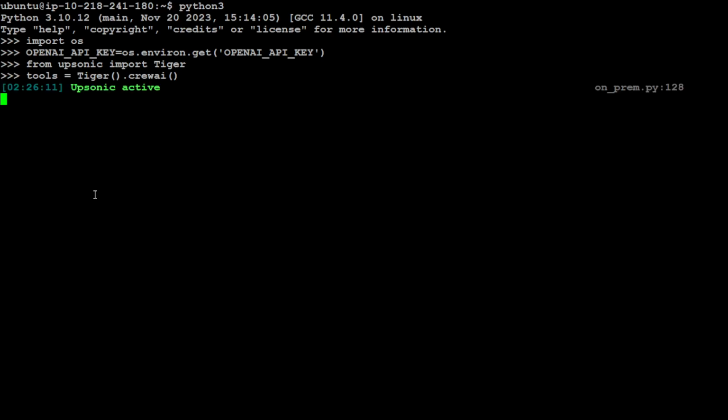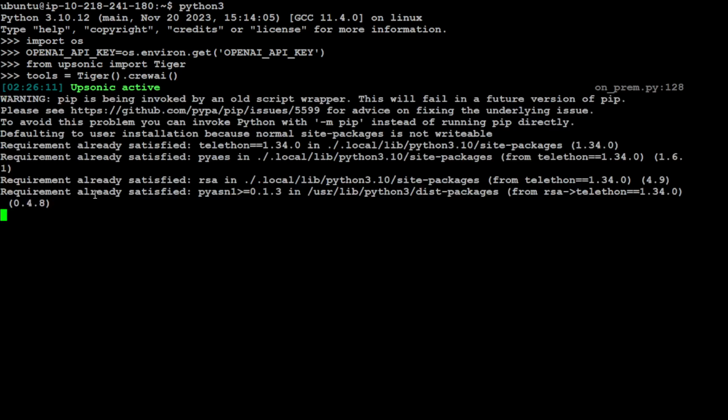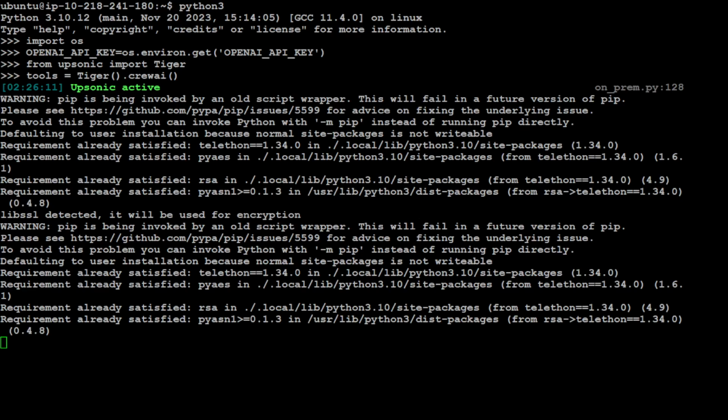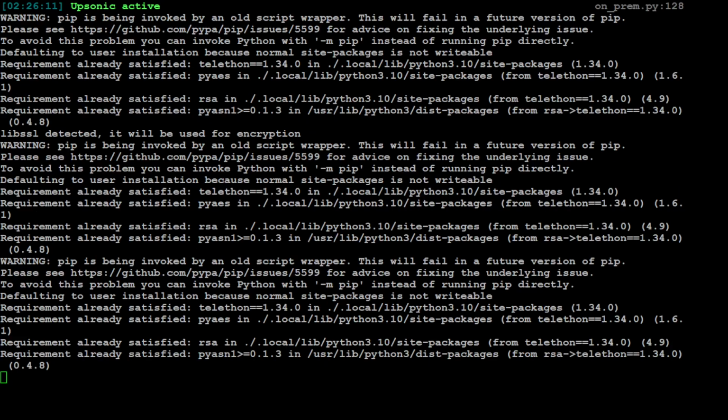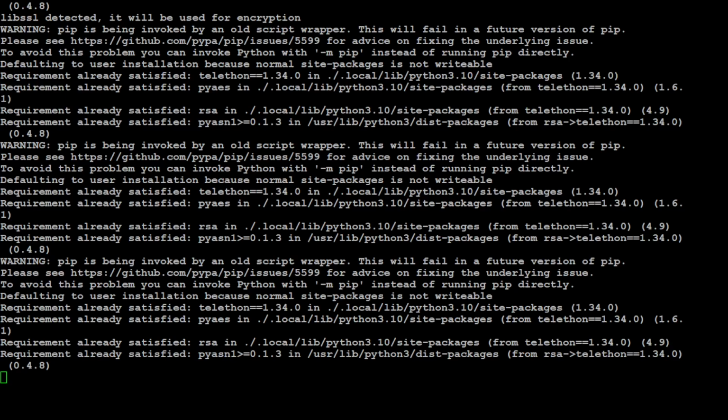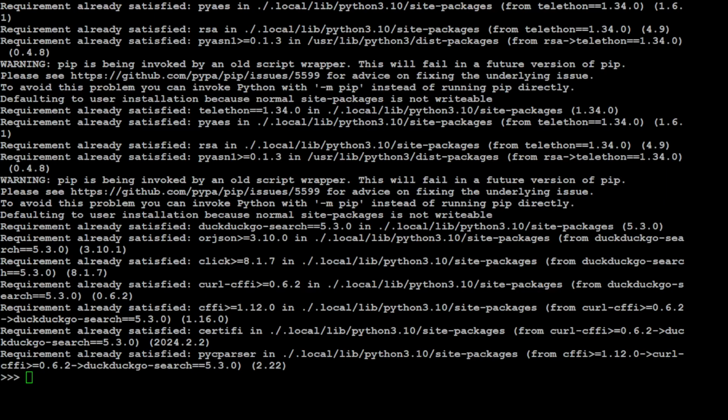Upsonic is active. The good thing is that whatever packages are needed, it is going to download and install them automatically. For me, it is already there, so all good. Let's wait for it to check all the packages which it needs. So far, so good. All the requirements are being met. If some package is not available, it is going to do the installation automatically. All the packages are installed and Upsonic with Tiger and Crew AI are activated.